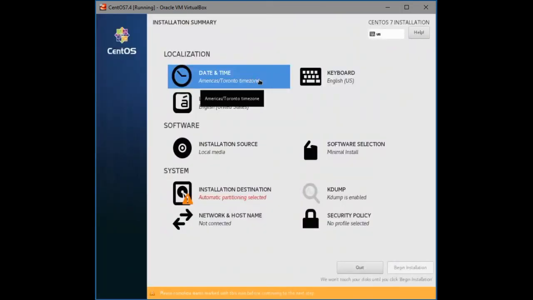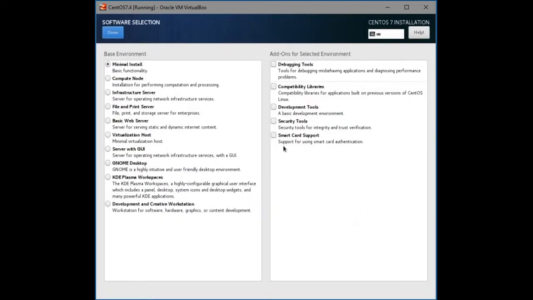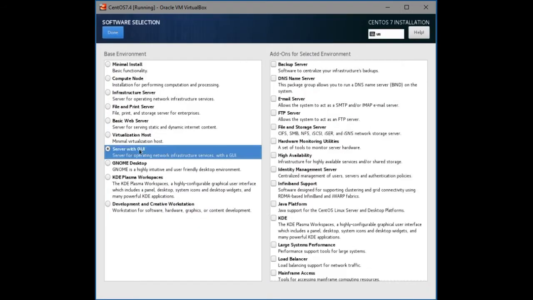Date and time are adjusted. Keyboard is the default, with language support. Installation source is the local media, which is the ISO image. So let's leave it to the default as well. Under software selection, we're going to select Server with GUI: server for operating network infrastructure services with a graphical user interface.